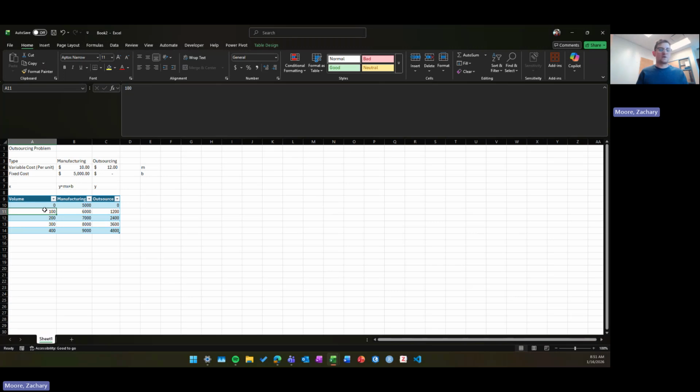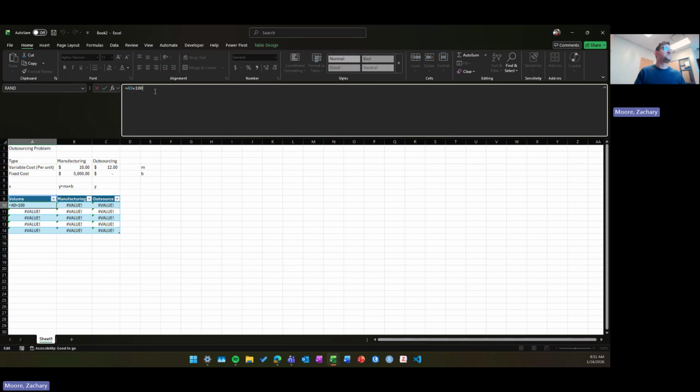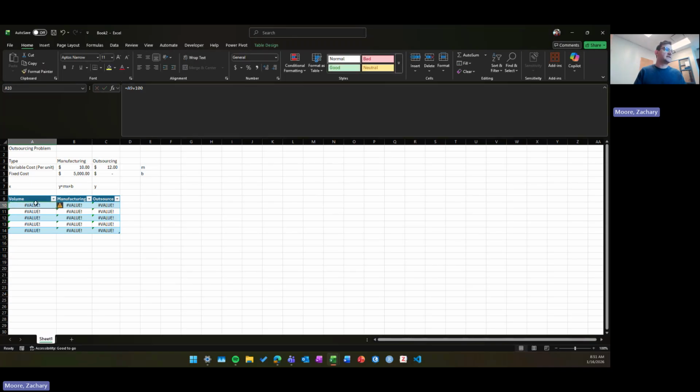But let's say that we wanted to not have to type it out so much. Let's try a different method. So let's go into this cell and we say equals the cell above it plus 100. We have this wonderful option here, which says overwrite all cells in this column with this formula, which gives us an error. But that's because this cell here is trying to add the cell above it to 100, and it doesn't like that. So let's just change that to a 0.